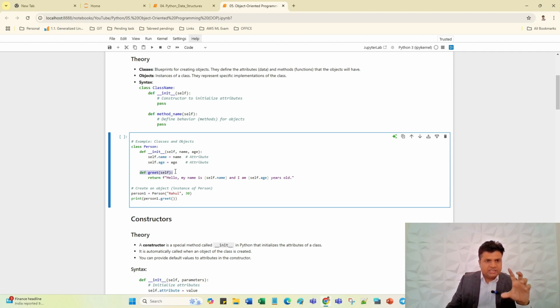In this class I have also defined one function, which is the greet function. In the greet function I am returning something. The values I pass into the constructor will be accessible anywhere in the class. In this constructor I am passing 2 parameters, name and age. The name parameter will go to this property, and age will go to this one. Once I call this greet method, using the self object I can call the name property and the age property here.